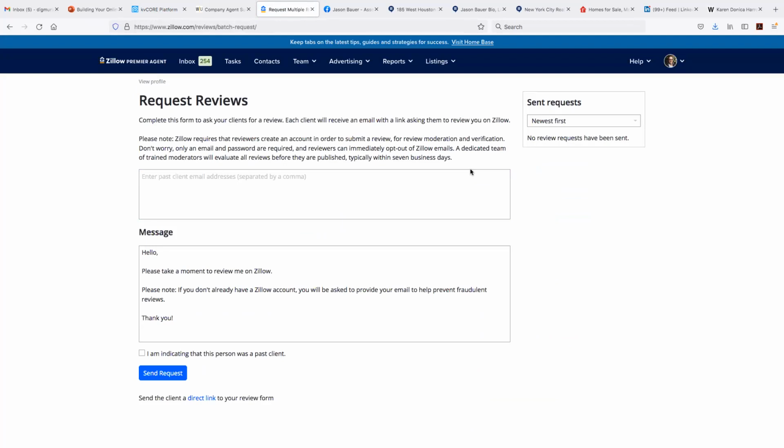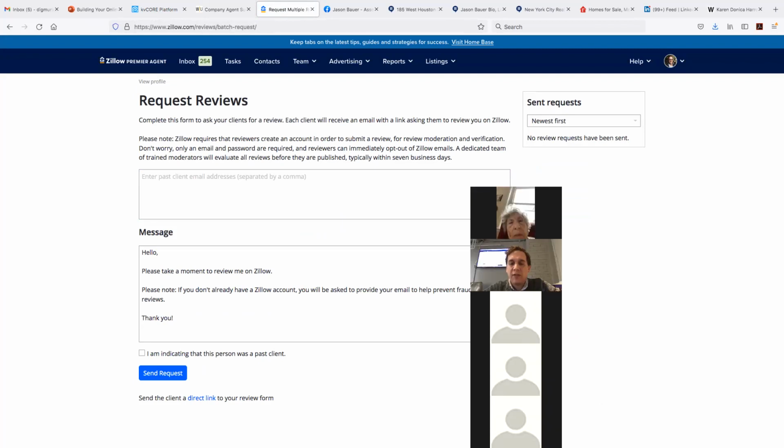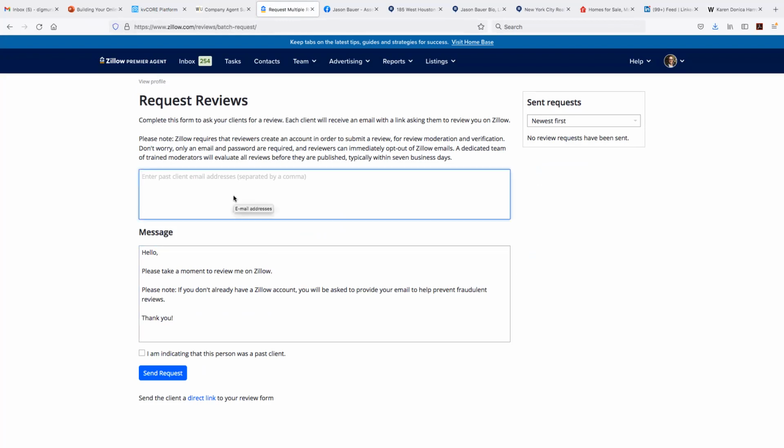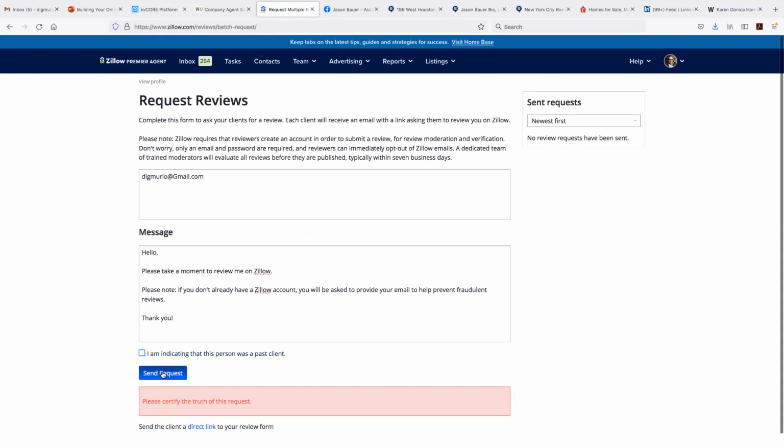But through Zillow, you can request from any of your past clients or any of your past rental clients and things like that to get a review. And again, it's pretty quick. You just type in their email. There's an automated message in here. And again, if you want to change that, you can say if they're a past client or not, and you can send a request.